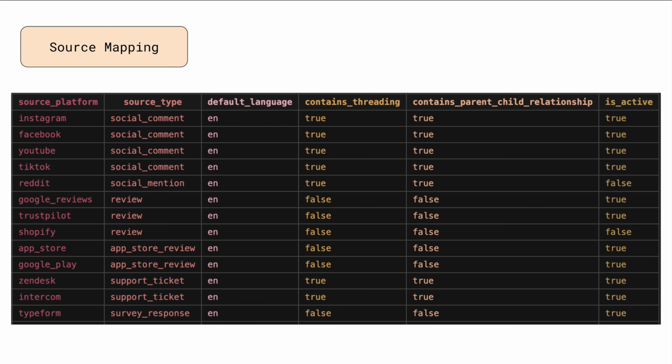Last but not least, we have our source mapping context. This tells the agent where the feedback came from. For example, Instagram, Facebook, Google reviews, Trustpilot, and so on.